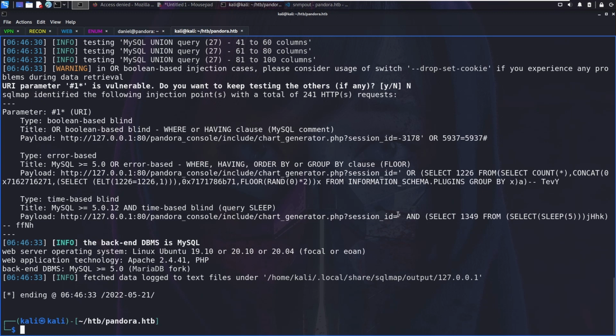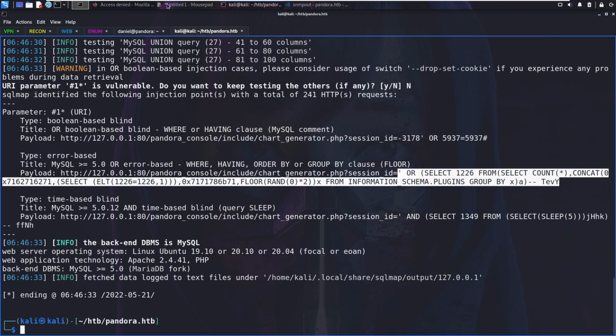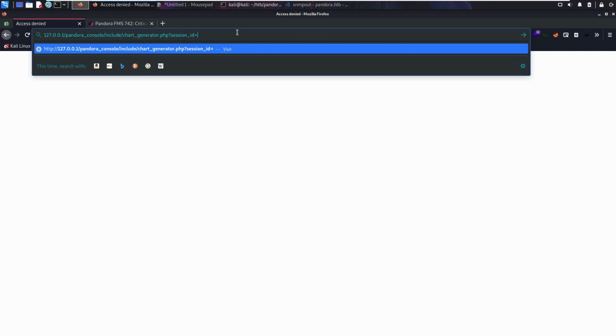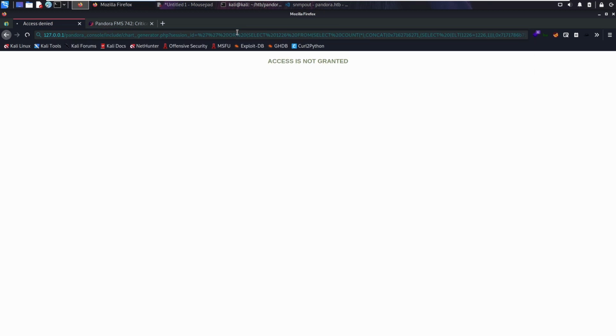This is the command it's using here, so we can just take this. We can do a time-based or error-based. I'm going to use the error-based one just to see how it looks. I'll paste this into here, like so. I think I actually missed a bit there, like this. And I guess that gives us an error.